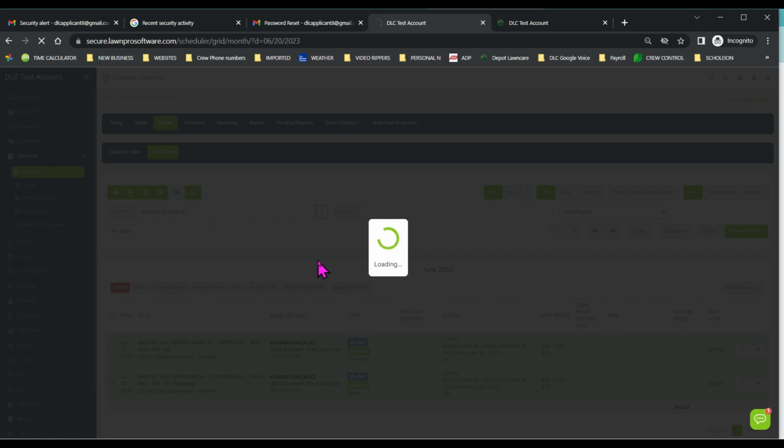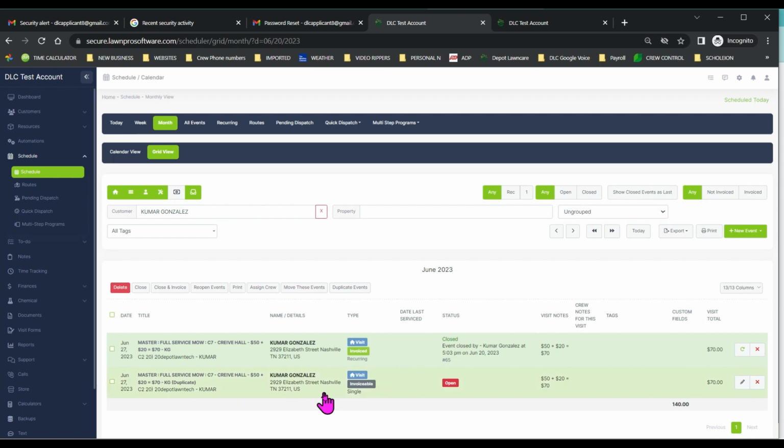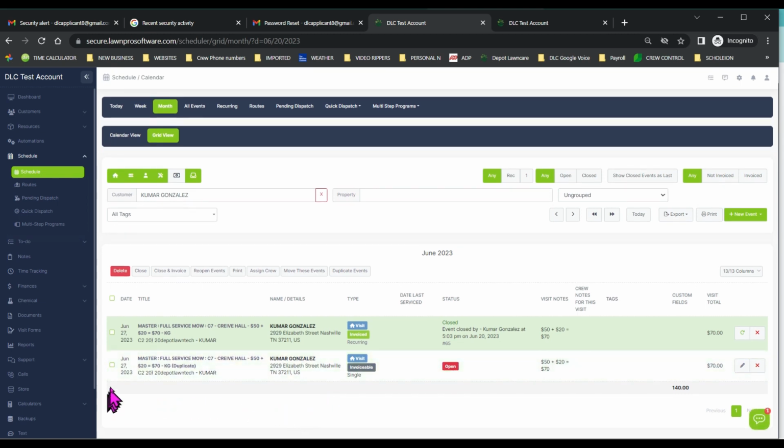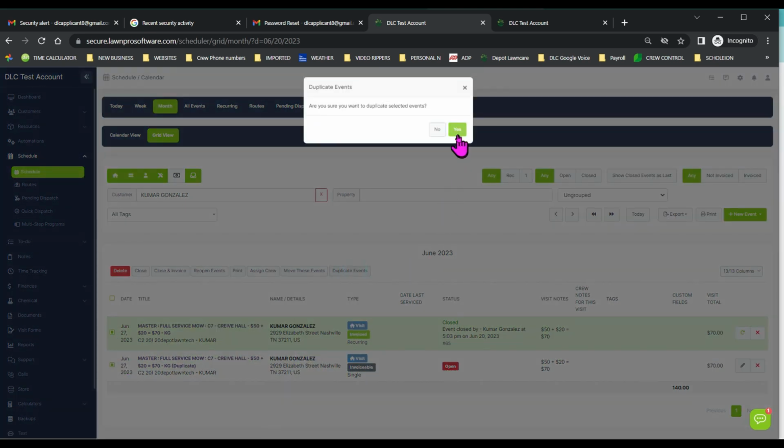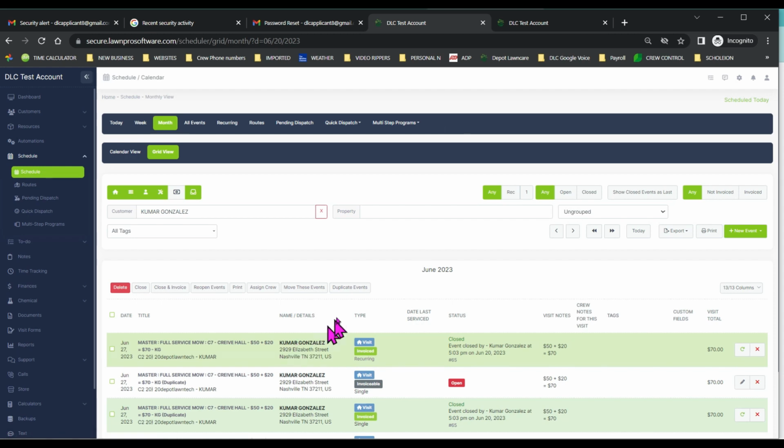Waiting for that to load, we will now see the event in white once it is open, and I'll proceed to make several duplicate events just so that I can have several events to open. So I'm going to go ahead and click both of them at once and click duplicate events again. That'll produce 4 events that I can use.